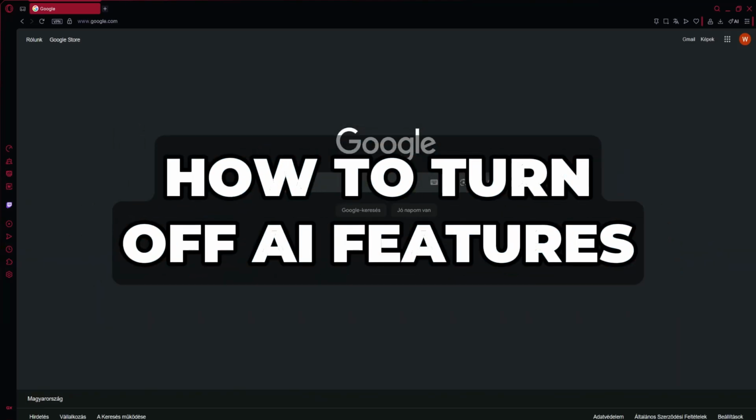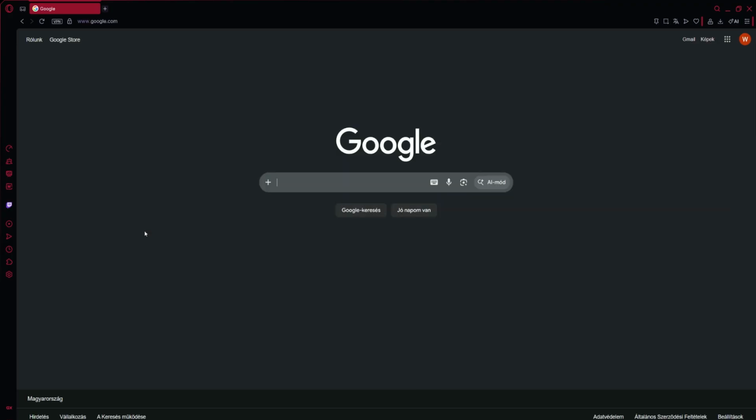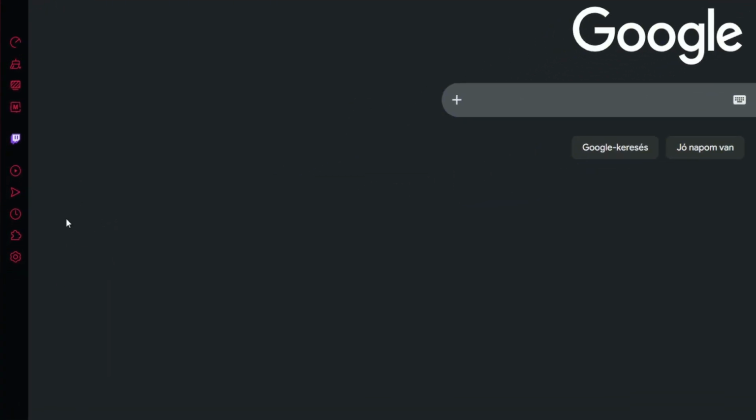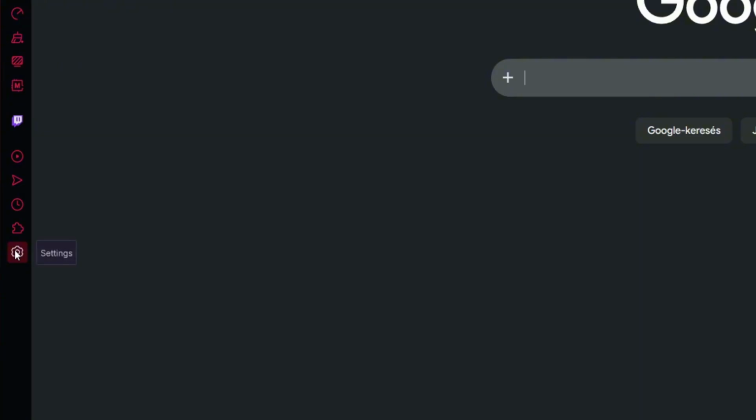If you want to disable the AI features in Opera GX, this tutorial will show you exactly how to do it step by step. Opera GX includes built-in AI tools, but many users prefer a cleaner browser experience without them. First, open Opera GX. Now look at the bottom left corner of the browser window and click the Settings icon.